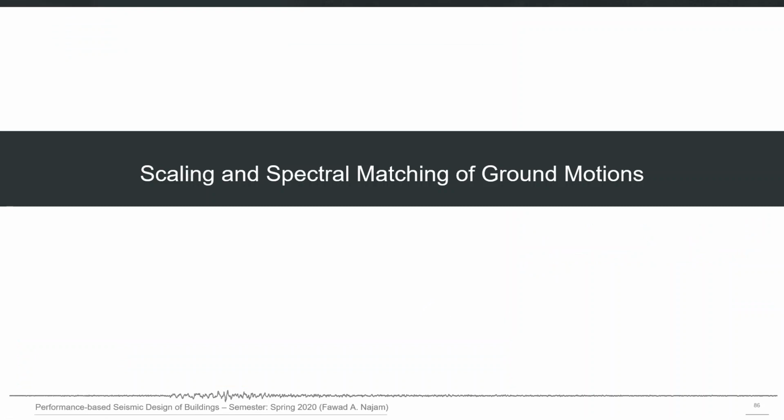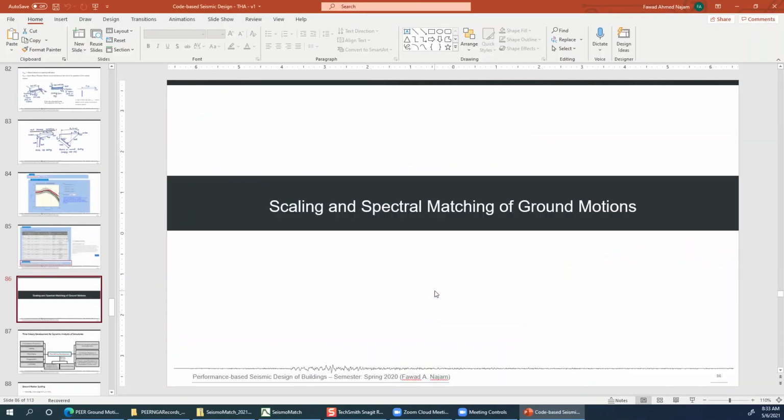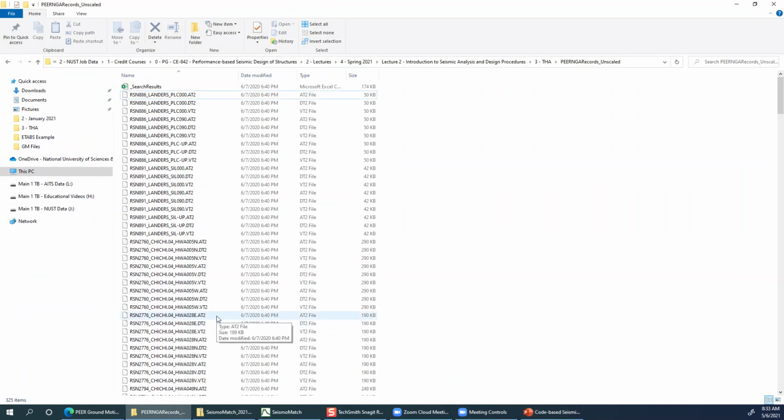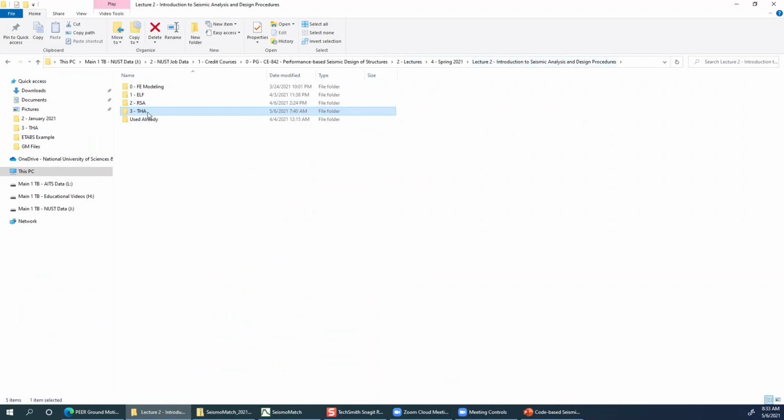Before going to scaling and spectral matching of ground motions, that is, how you should modify these ground motions before using them in the time history analysis, I want to explain one study which I carried out recently to select ground motions for a real project. I want to explain that, which will give you an idea of what things you should keep in mind while selecting these ground motions.